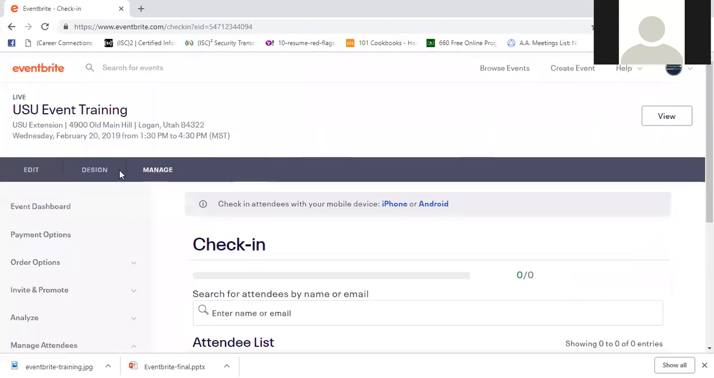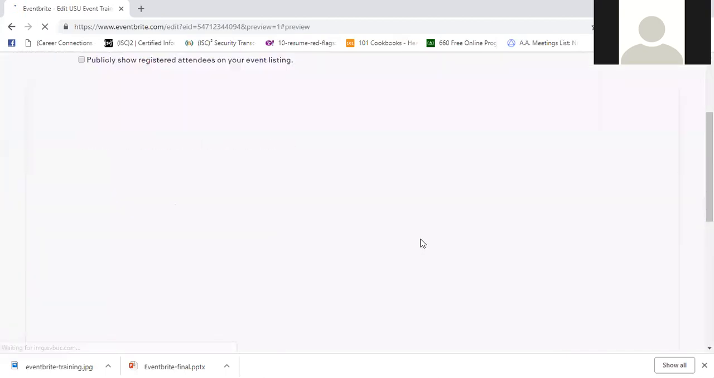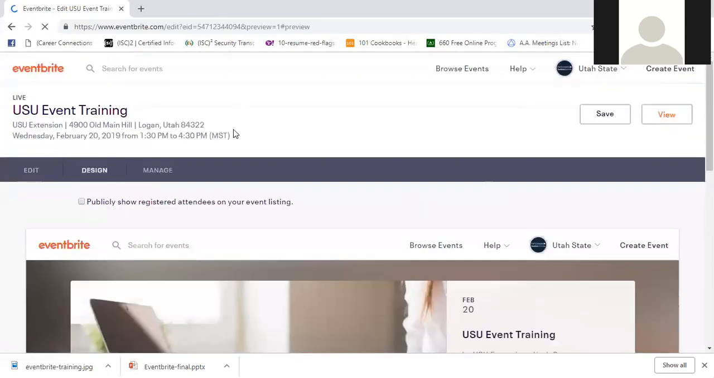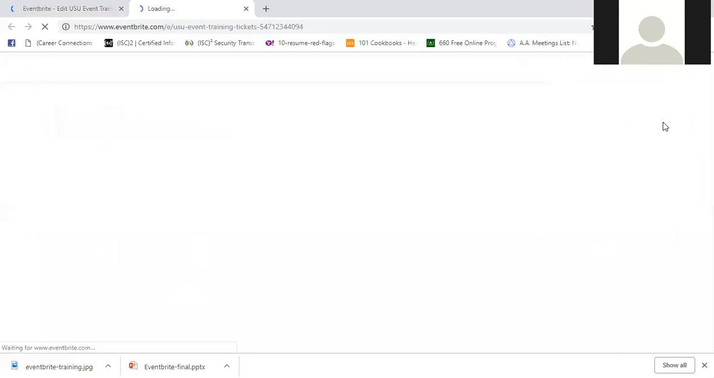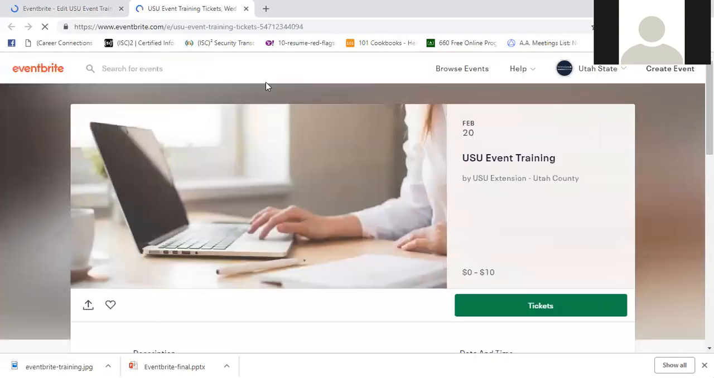Great, so let's just go back to design. Perfect, and right here you can actually see where we can view it. So let's just go in there. This will show us how our attendees are seeing it. Perfect. So this is what it looks like. You can see right here how important it is to have a good picture because it takes up a lot of the room.